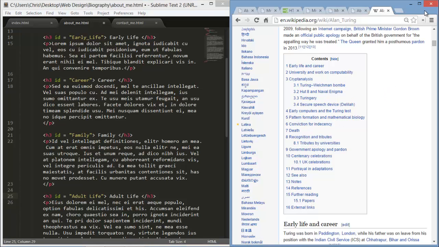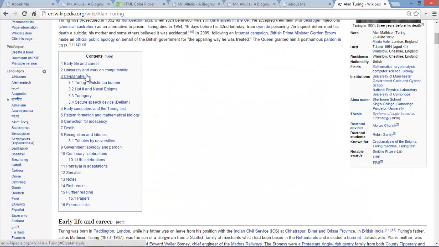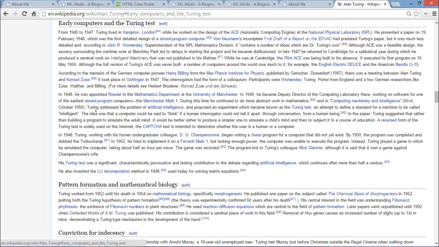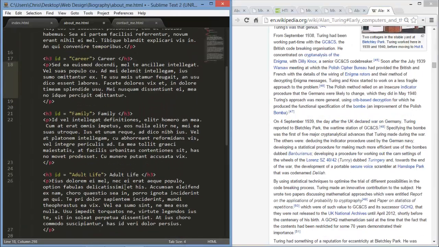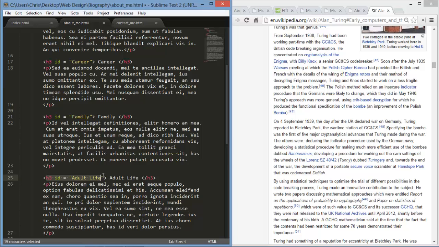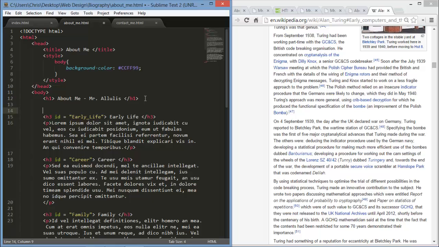So for example, right here, on this biography of Alan Turing, if we click on early computers and the Turing test, we're still on the same page, but it takes us down to where it says early computers and Turing test. That's what we're going to try to do with our page. So once we have our ID set up, let's go ahead and set up a table of contents.